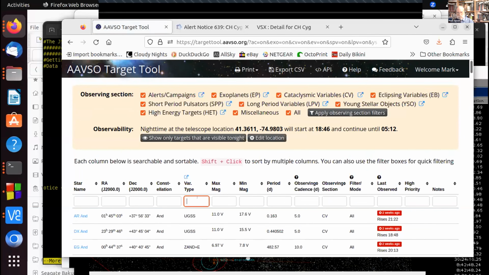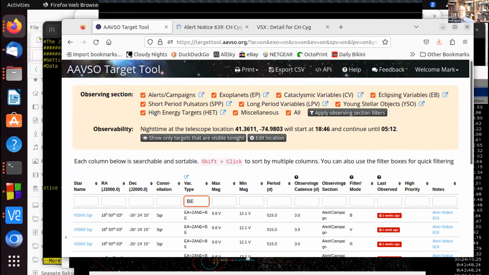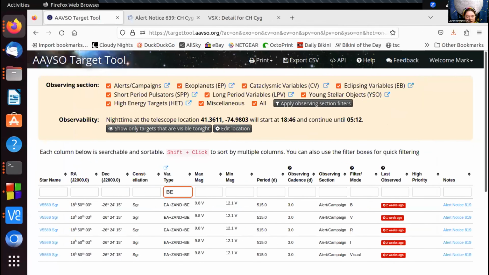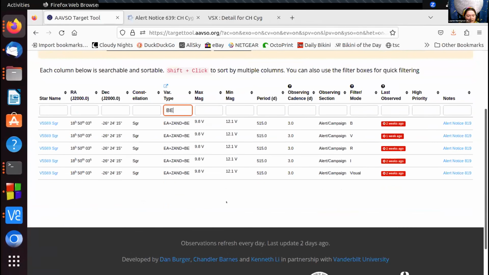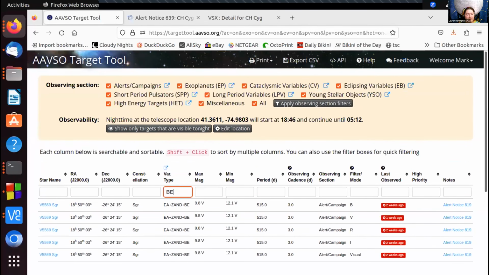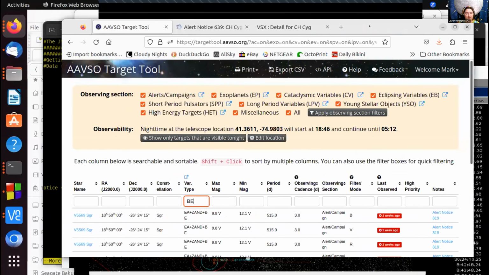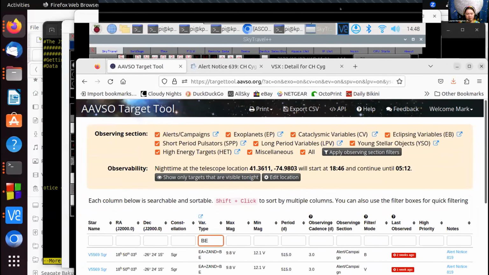All right, now type in BE, hit return. There, was that it? Yeah. There you go. All right. So there is a star. It's evidently got several listings in there, BBRI, Biz. Okay, cool. All right, so there we go, Aries. That is one way that you can go ahead and filter on BE stars within the target tool.